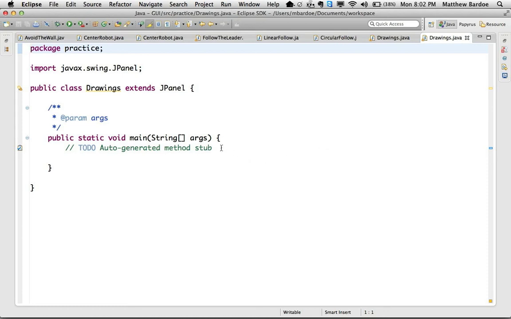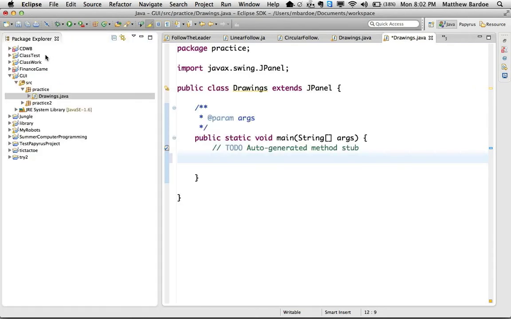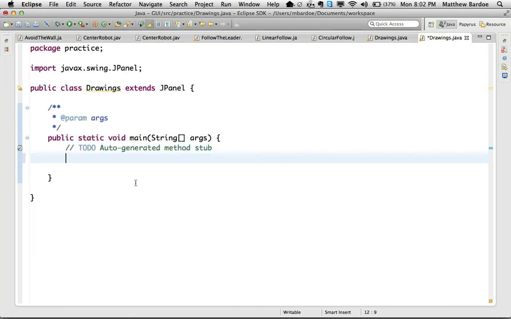This is Dr. Bardot. We were interrupted in class at the end of class with drills, so I wanted to show you the last little bits of code to start getting you programming your GUI. As you remember in class, we created a project named GUI and a package named Practice and a class named Drawings. So we're going to fill out the rest of that class.